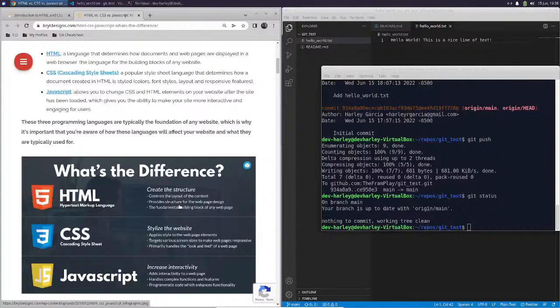They create the structure, control the layout of the content, provide structure for the web page design, and are the fundamental building block of any web page.